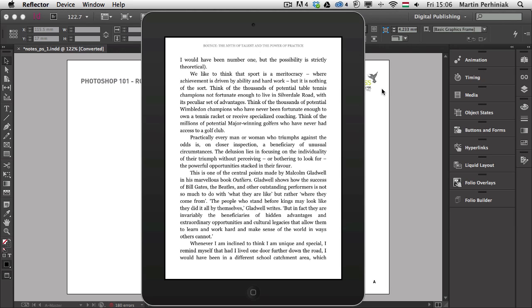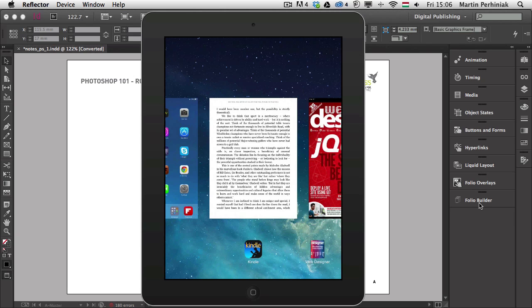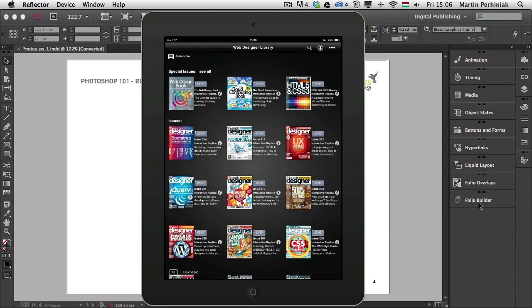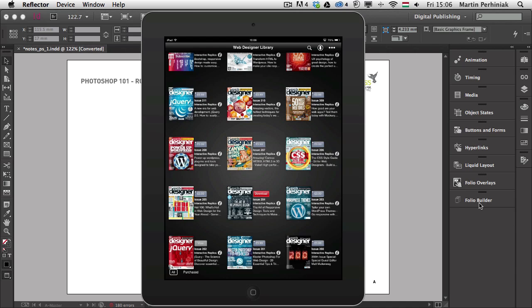But the other option, which the new Creative Cloud version of InDesign offers, is the Digital Publishing Suite apps, for which we have two main panels here, the Folio Overlays and Folio Builder. And there's also a separate application called the DPS App Builder, which is helping you to upload content to the Apple App Store. Let me just show you one of these. So I'm just going to switch to this application, the Web Designer Magazine application. And here we can have a look at one of these issues.